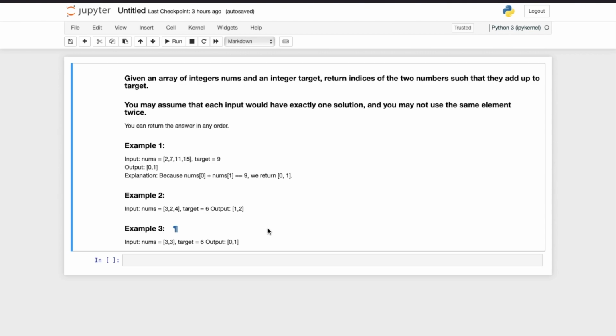So let me just go through the question once. Given an array of integers named nums and an integer target. So we have been given two inputs: one is an array of integers and another is an integer target. We have to return the indices of two numbers such that they add up to the target. So the question is very simple.